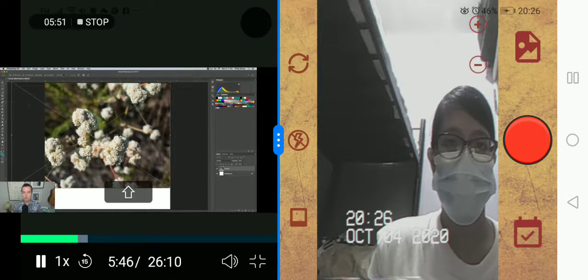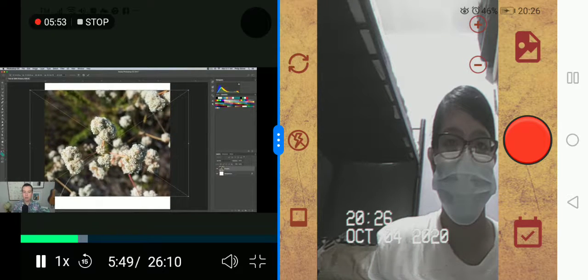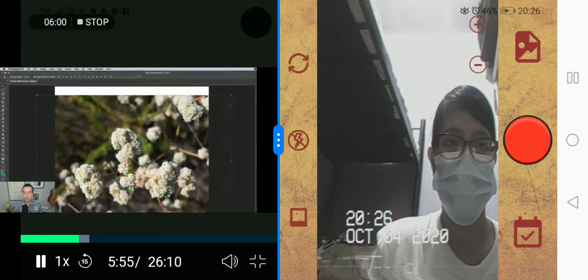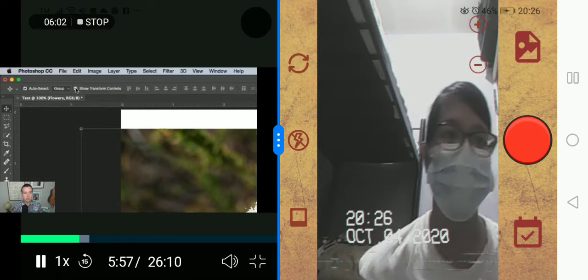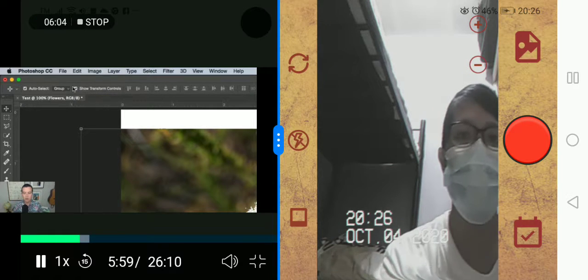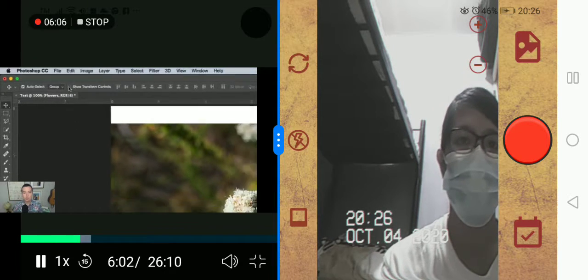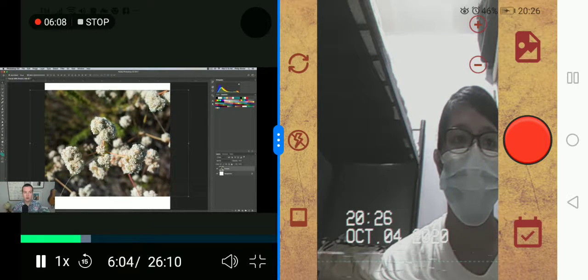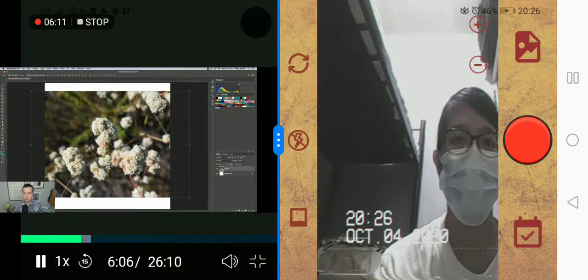So I can move this around and say I'm happy with where it is, I press return on my keyboard and that places it. If you didn't see those transformation controls, you might need to check this box up here. And that will turn those transformation controls on or off.